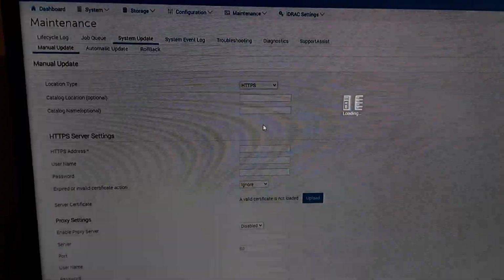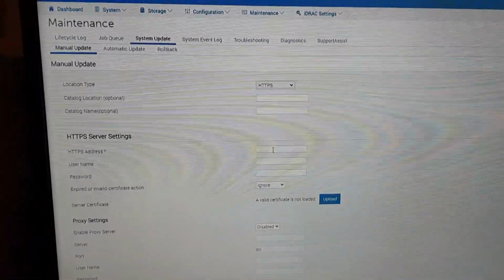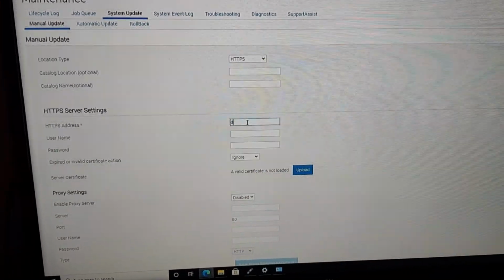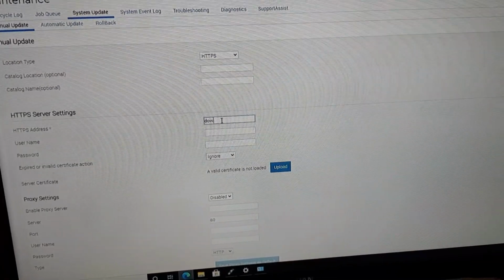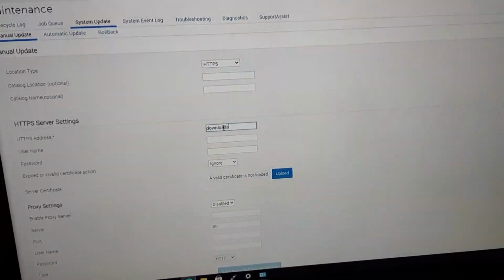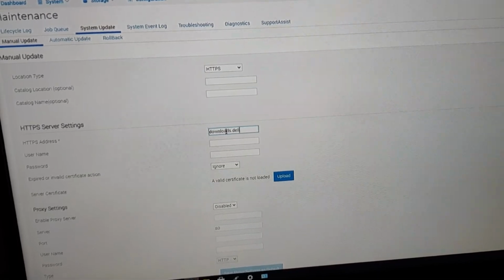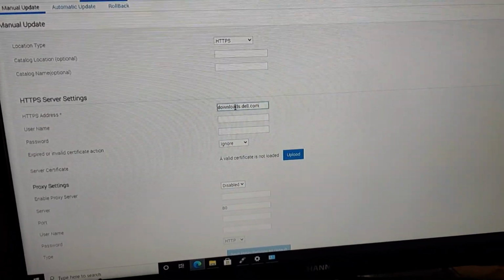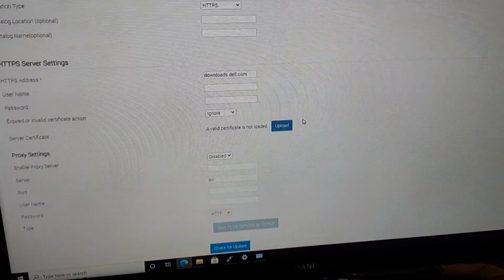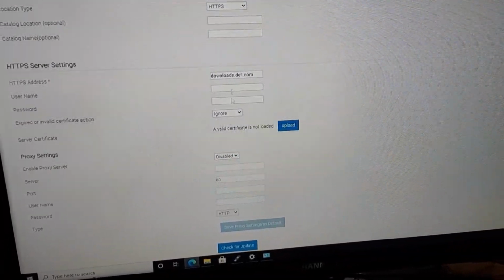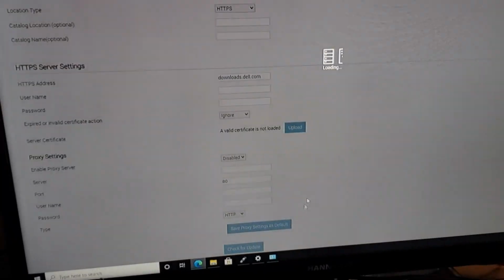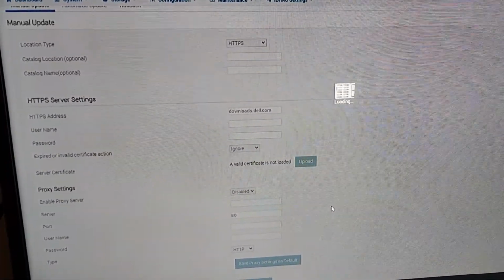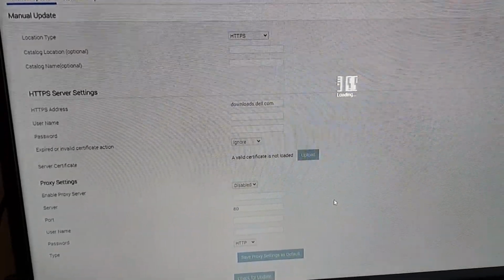Select HTTPS, and your address is downloads.dell.com. Don't forget the S, it's downloads in plural. Hit the check for updates button, and this will then go off and talk to Dell.